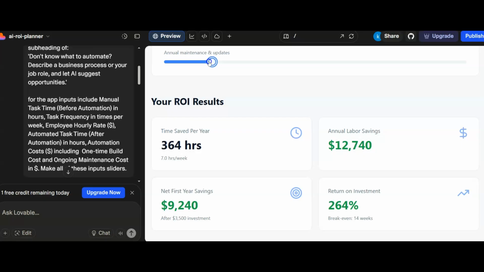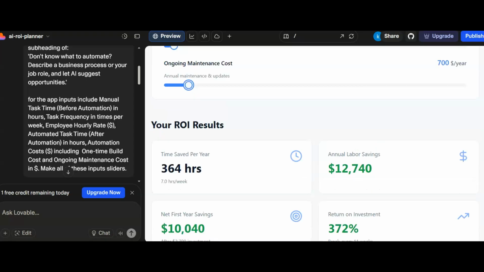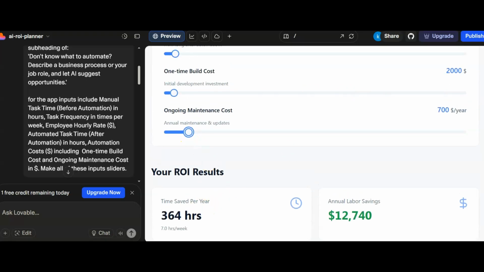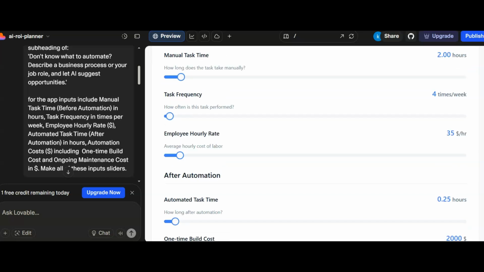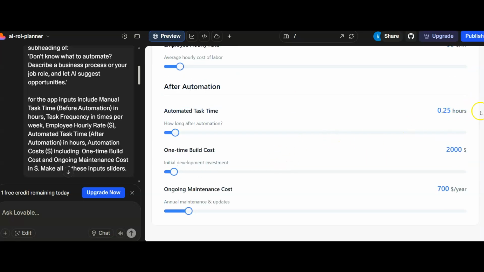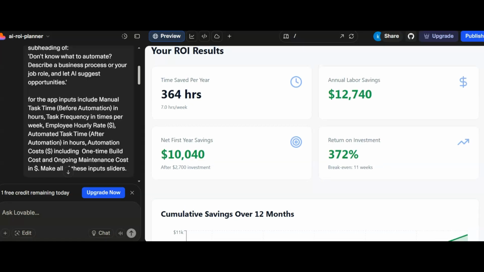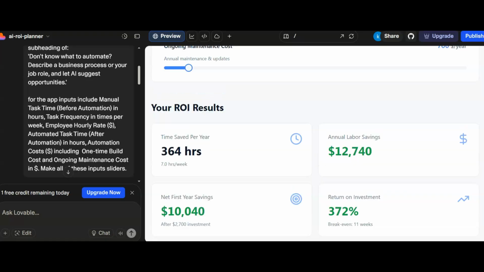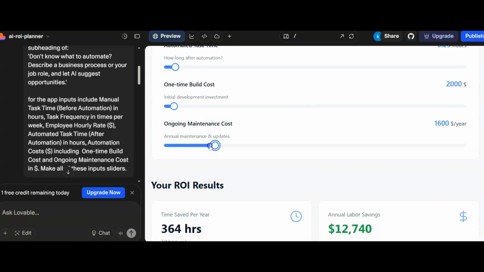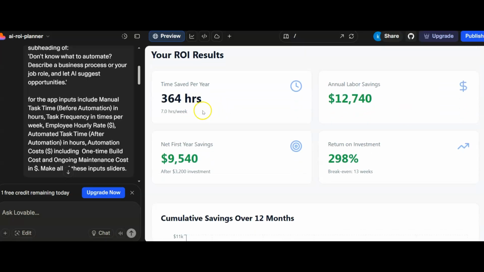So let's just check. As I move this, you can see the numbers down here are changing, which is good. We can also see time saved because we've got the amount of time for the employee and the amount of time the task takes. So we're imagining it's taking 15 minutes or something like that in order to get it running. So if I take this back up to 1200, there we go. So time saved over the year or how many hours a week. We've got the annual labor saving. So how much money we're going to be able to save in the business.